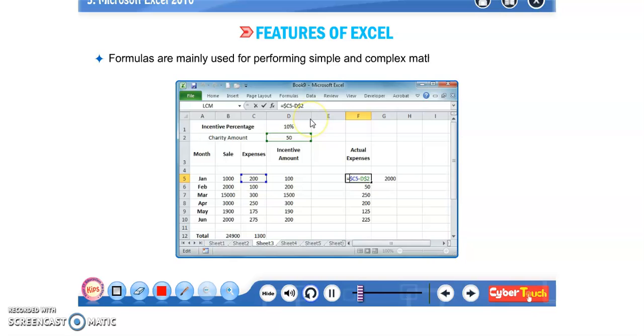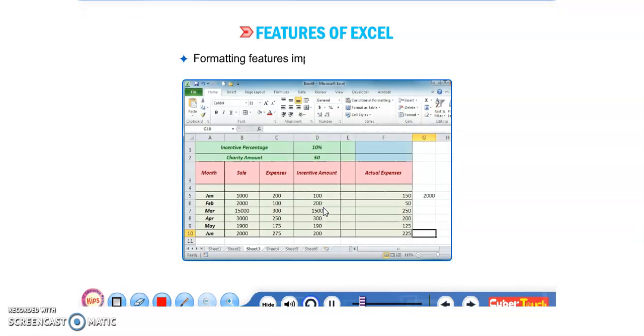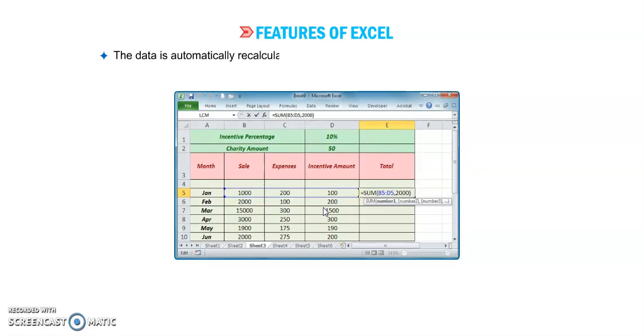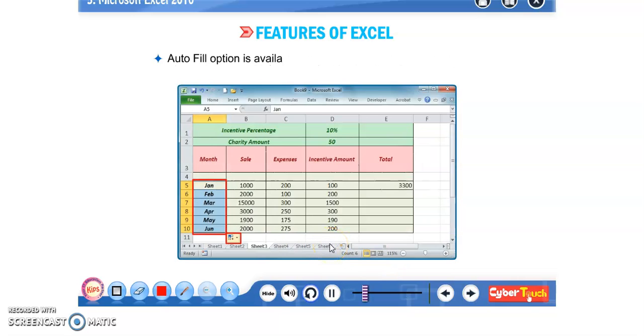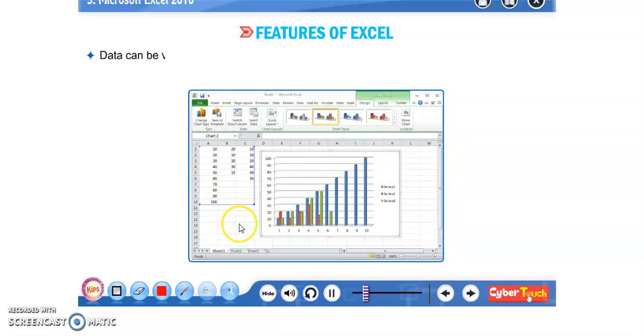Formulas are mainly used for performing simple and complex mathematical calculations. Functions are the built-in formulas used for calculating percentage, interest, average, etc. Formatting features improve the appearance of data. The data is automatically recalculated in the entire worksheet if any change is made in a single cell. The data can be quickly searched and replaced instantly. Autofill option is available to enter the data in a series in MS Excel.